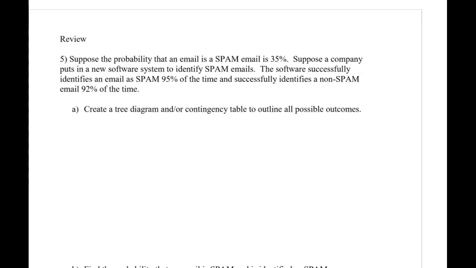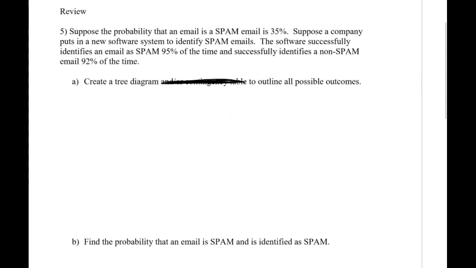So most of the time we've been doing positive and negative tests and things like that, vaccines, stuff like that. But this one's just email, but the process is the same. So let's have a tree diagram, not a contingency table. Tree diagrams are much more effective. So first, basically, email is either spam or not spam.